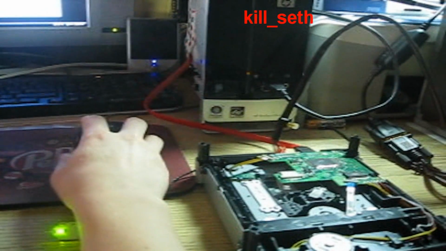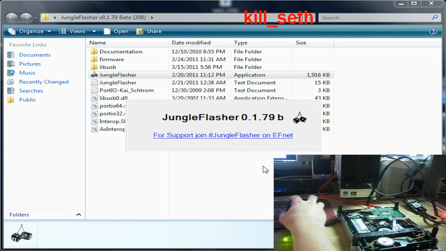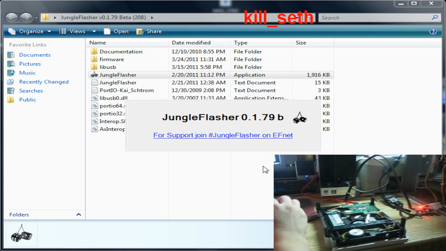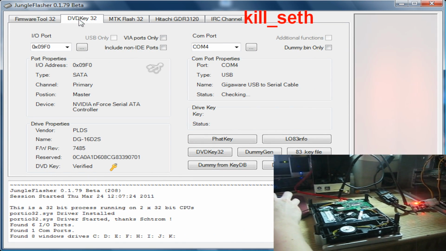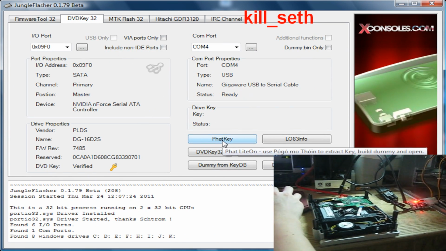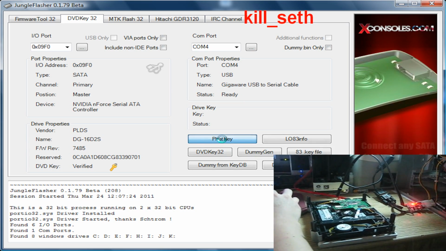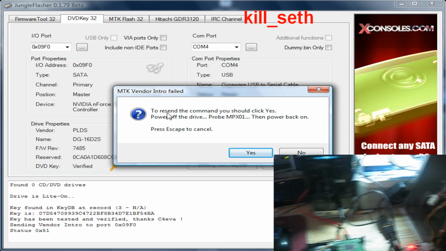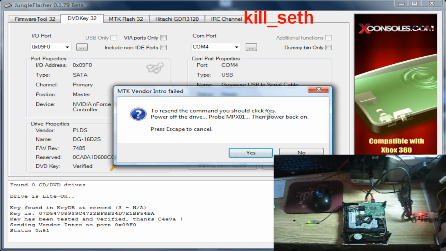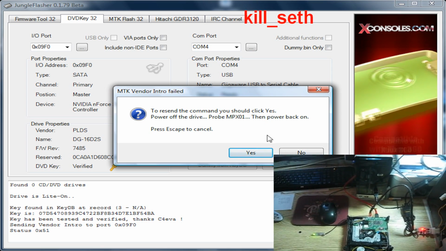Then you're going to want to open up JungleFlasher, the newest one, which is version 1.79. When that opens, go to DVD key 32, and you'll see fat key. Hit fat key, and it's going to tell you to resend the command. You should click yes, then power off the drive probe, and then power back on.